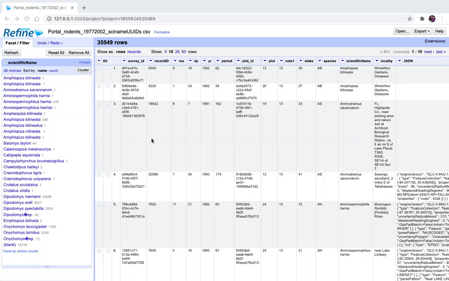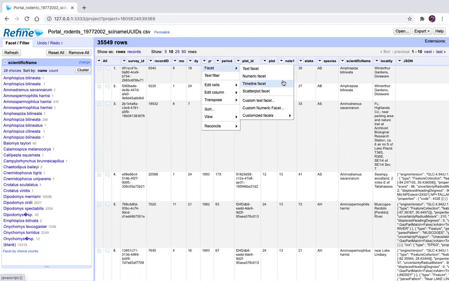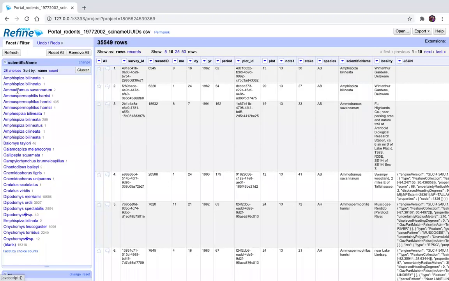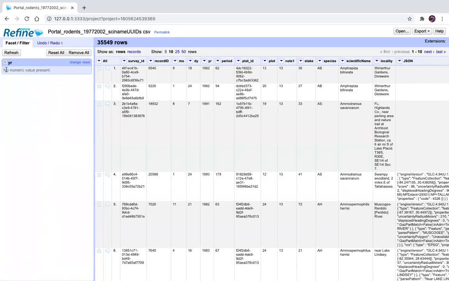So we can do that by faceting our year column, which is represented by YR. So we come over to our YR column, and our years, do we think this column is formatted as a number, a date, or text? To find out, we could try faceting. Generally you think of year as a number, so let's try faceting as a number. And when we do facet, numeric facet, just going to get rid of our scientific name, you see that there's no numeric value present when we try to facet by numeric. So by default, the column year is formatted as text.